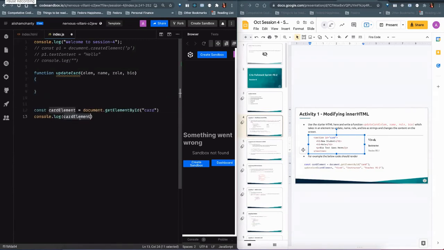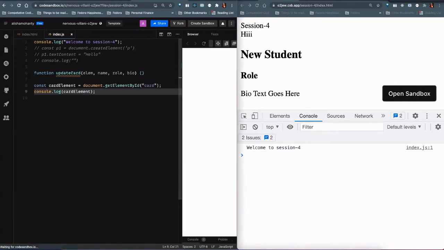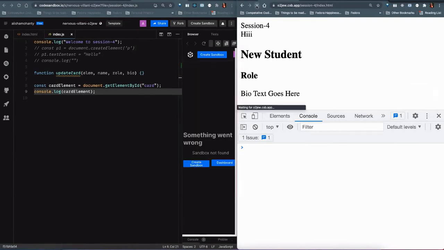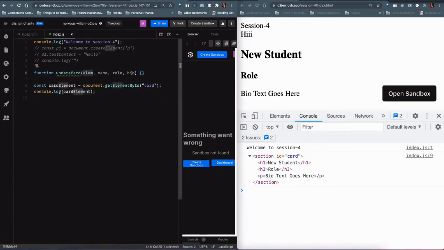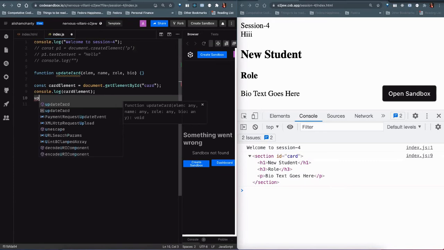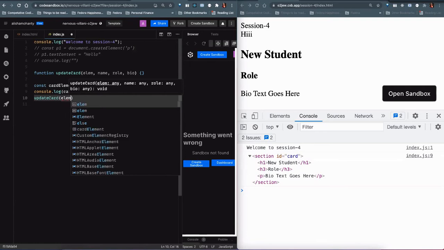So I am passing this card element. Now, what is this card element? I have showed you guys. See, we are getting this section, right? So if I want to see, I have passed card element, so it knows what card element is. This is the element that will be passed inside its update card. So let me call this update card with our arguments, which in this case will be the card element.